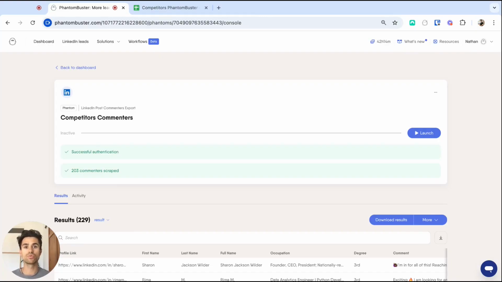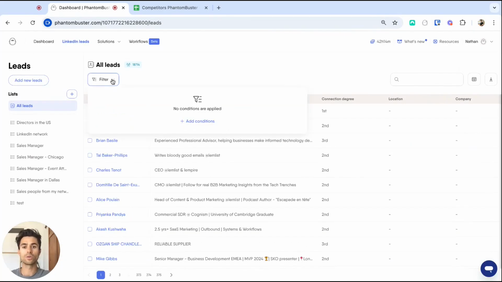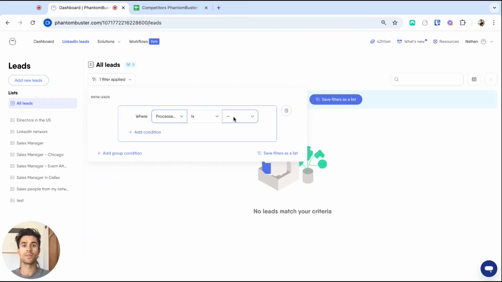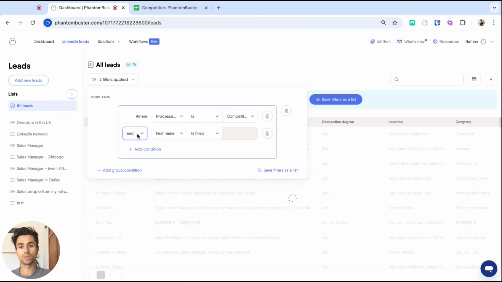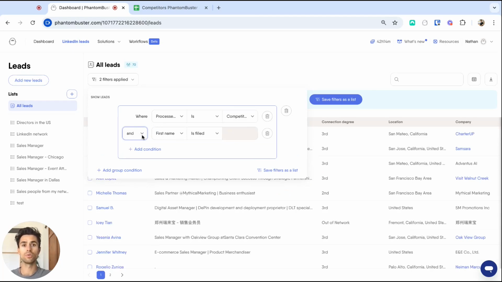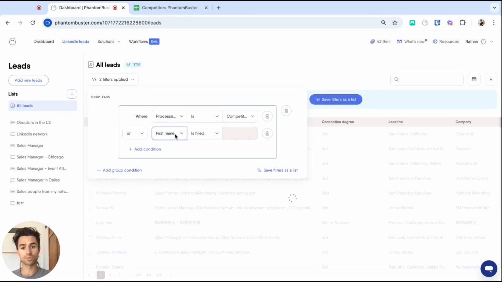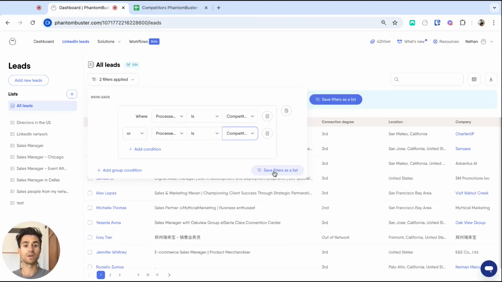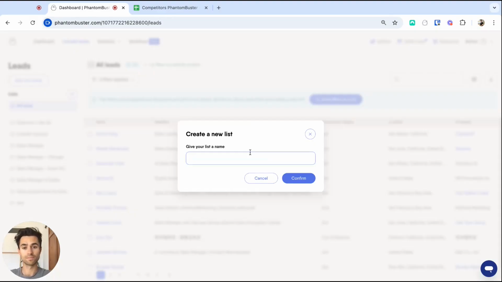Now I would like to create a list combining commenters and likers so I can connect with them automatically on Phantom Booster. I will go to my LinkedIn leads database. I will click on filter and add conditions processed by Phantom, and I will take my first one, the competitors likers. Then I will add another condition saying I want the leads processed by the competitors likers Phantom or the competitors commenters Phantom. And then I can save my filters as a list.